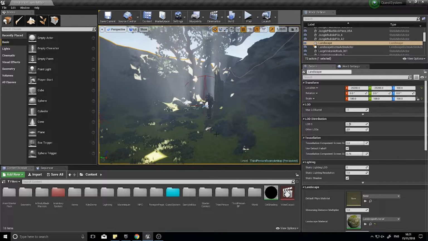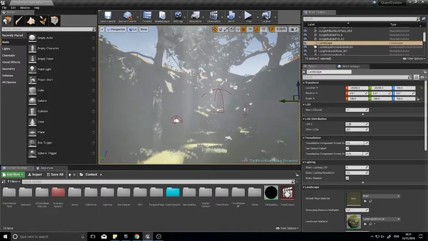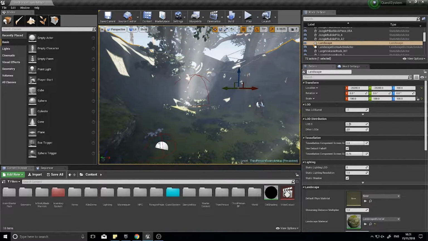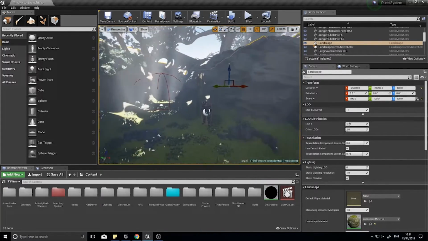Hi everyone, and welcome to another episode in our Quest System series. In this episode we're going to carry on making our objectives be completed. Previously we've done a location based objective and an interaction based objective. Now we're going to look at collection based objectives.